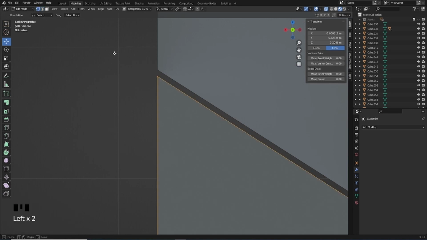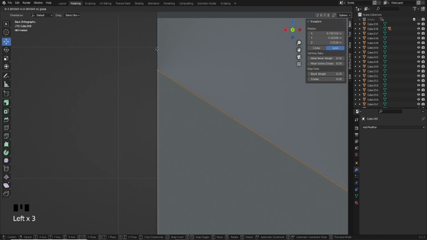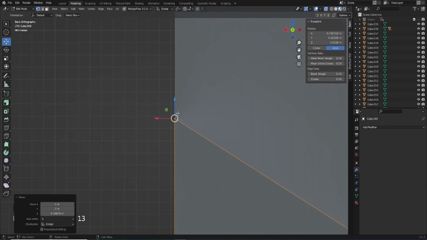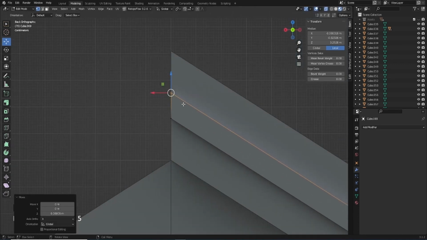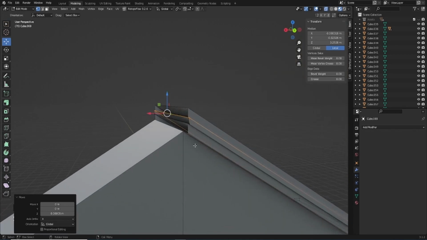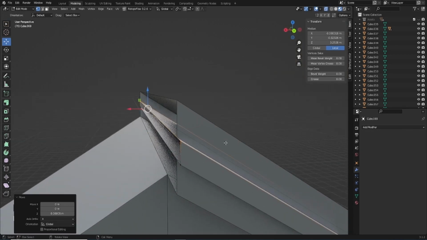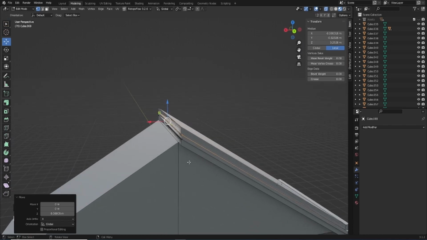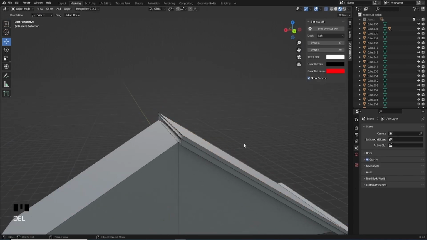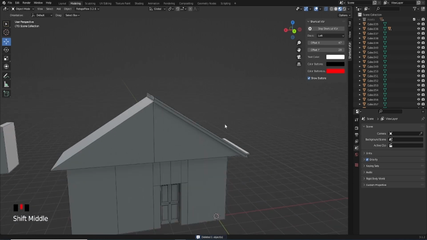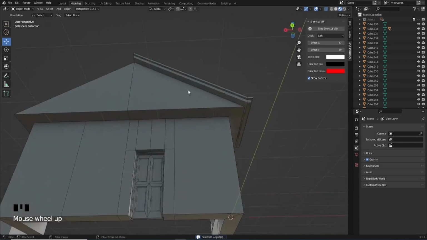Go back into vertex, select the top two, and move it to match up again. So that's pretty much as spot on as it's going to get, and you can use the merge vertex function to fix any tiny little gaps that will appear, and there probably will be gaps, but that's why the merge vertex is quite a nice tool to have.